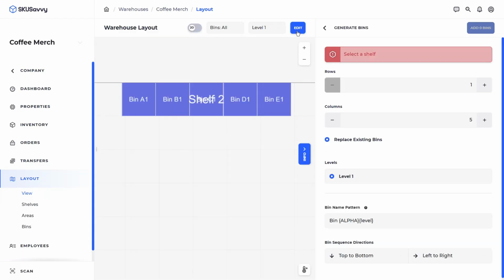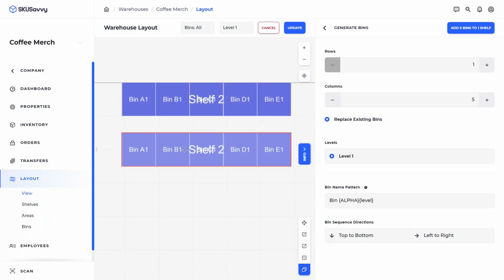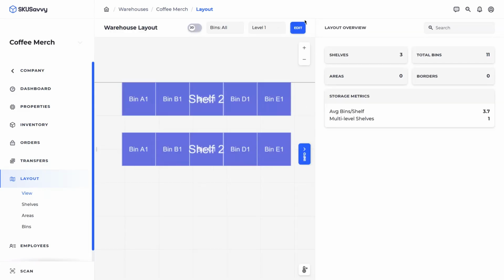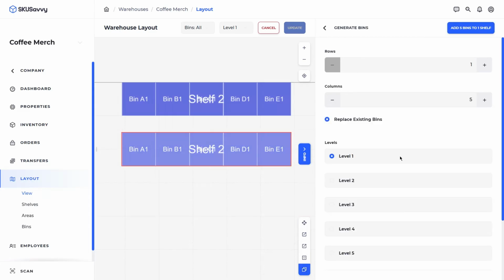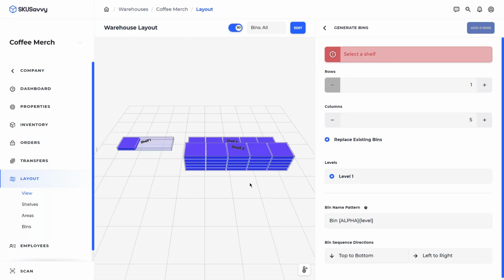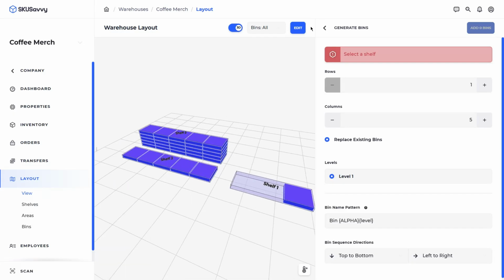Now what we could actually do here is come in and select the whole shelf and copy the shelf. You can also copy bins. But let's say that this shelf actually has multiple levels. What we would want to do is come over into the shelf details, and we can add some levels here. So now if we add levels, what we could also do is come in on the editor and generate more bins for each of the levels that we've got. So if we add 25 and then we update this, now what we're going to see is if we go over into the 3D mode, we can now see that we've got our shelves with a few levels there, and we can see our layout is starting to come together.